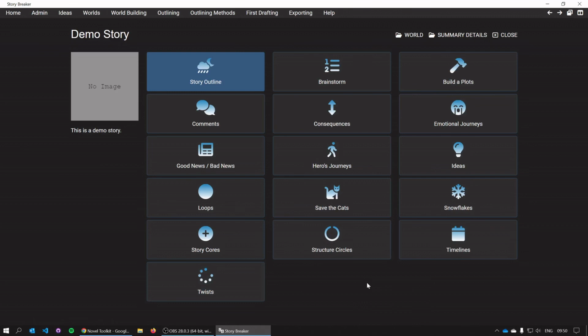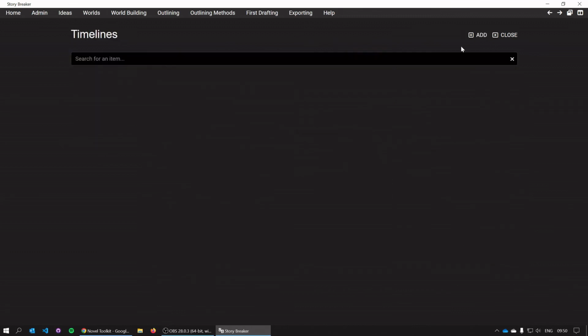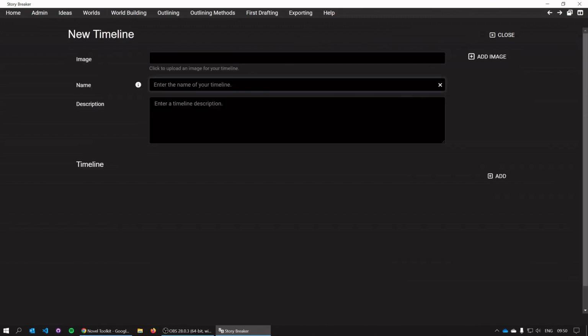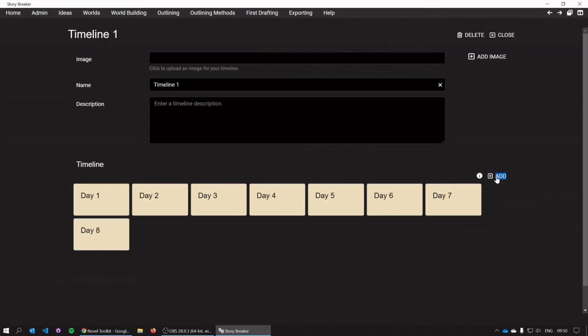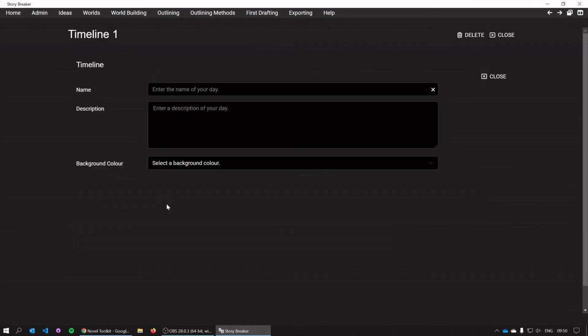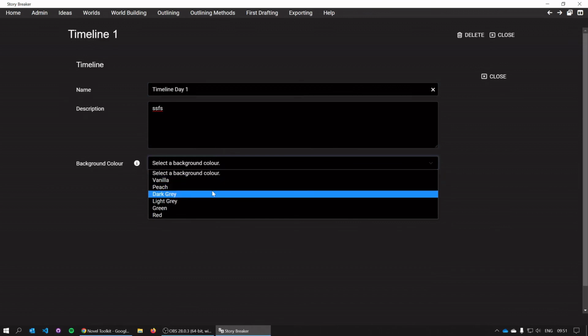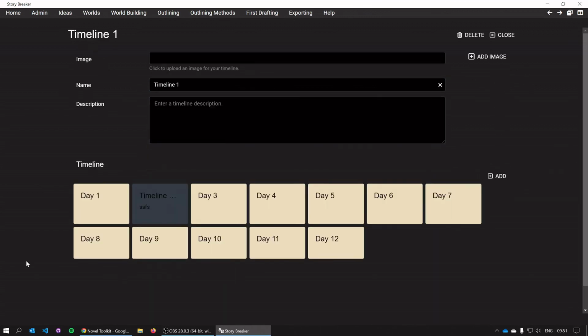the other things that are a little bit different than most outlining methods you might be used to are the timelines. So if we press on timeline 1, and when we add, we're adding days to our timeline. And you can click on any of these days. And then enter whatever events are happening. You can also change the color if you want to.